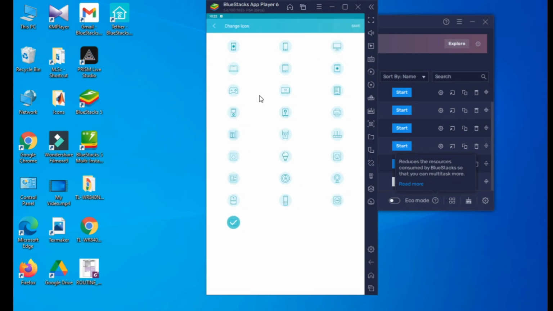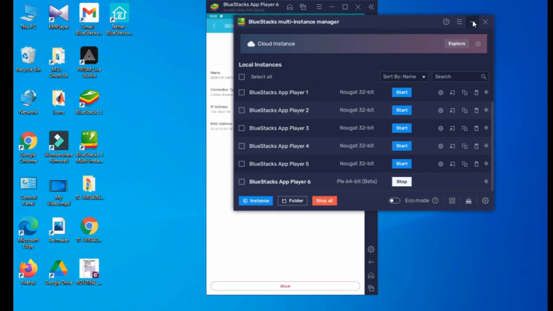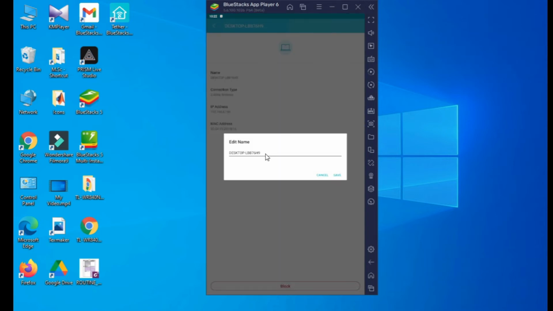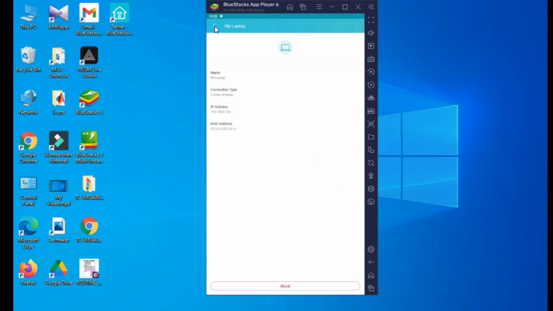So I am changing the icon. I can also change the name of this device. So every device can be renamed as our known devices, and if anyone is an unwanted device, we can block it.